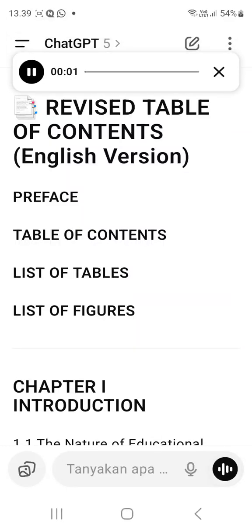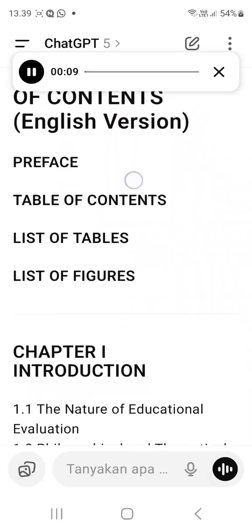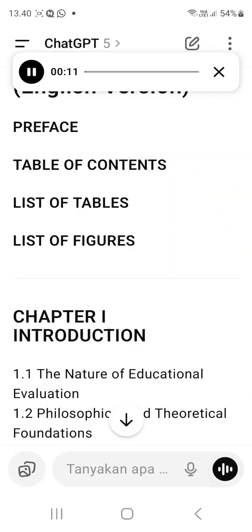All right, Prof. Here is the English version of the revised table of contents for the textbook, Educational Evaluation. Revised table of contents, English version. Table of contents. List of tables. List of figures.